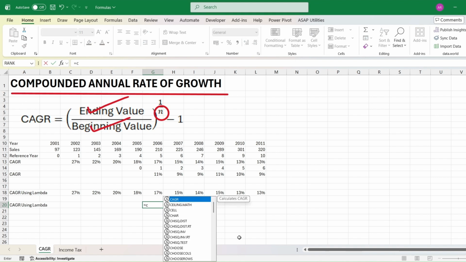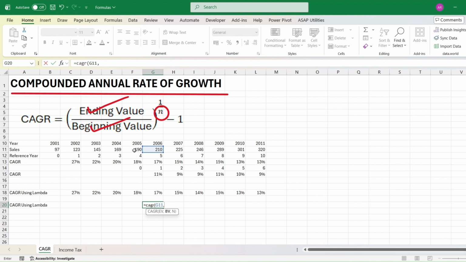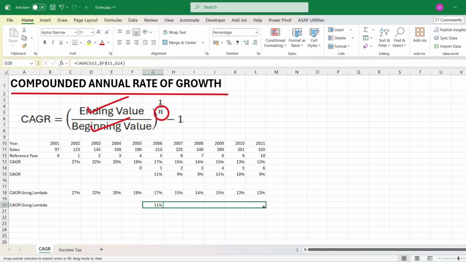Go to G18. Apply the CAGR function to compute CAGR of sales for 2006 with respect to 2005. Copy the formula to cells H20 to L20. You will observe that the results in row 20 match with the results in row 15.